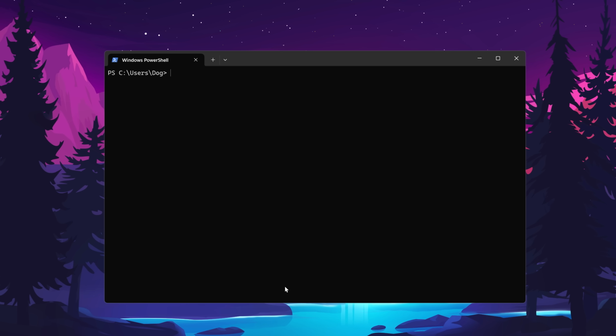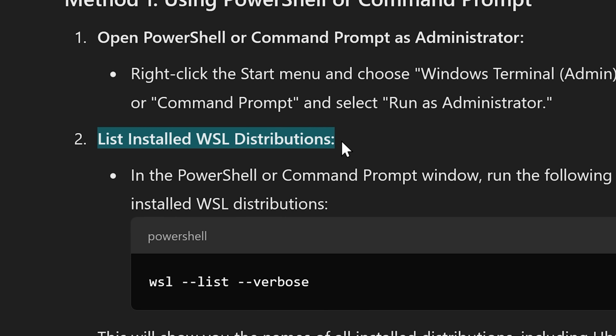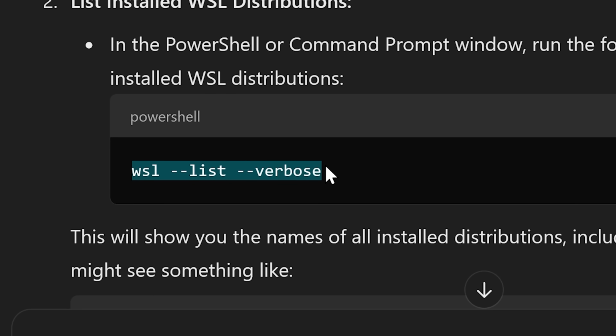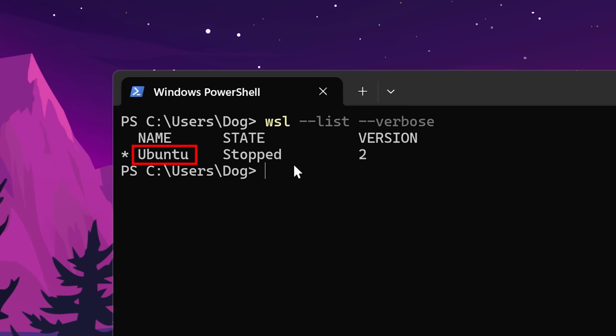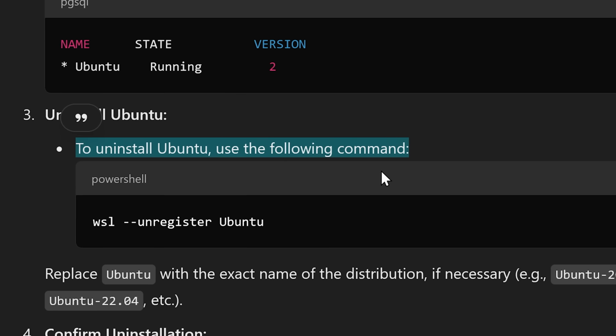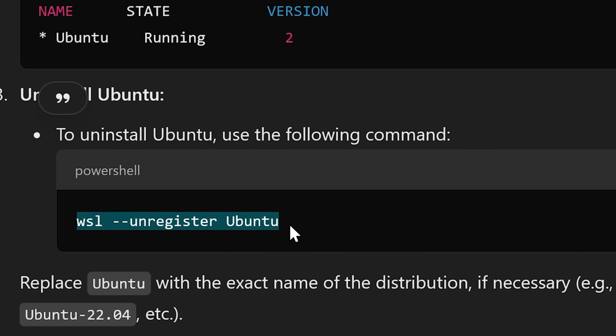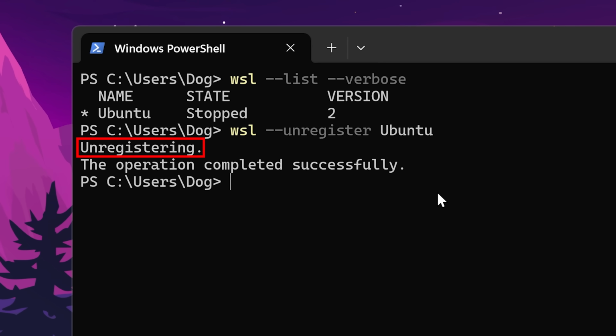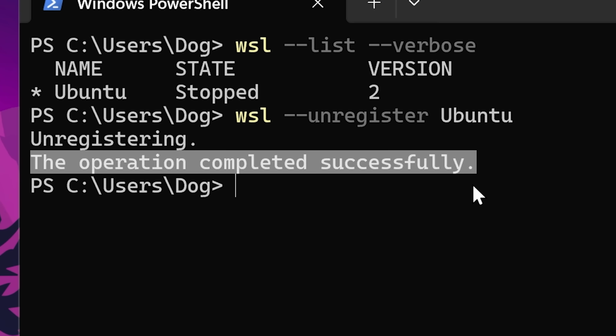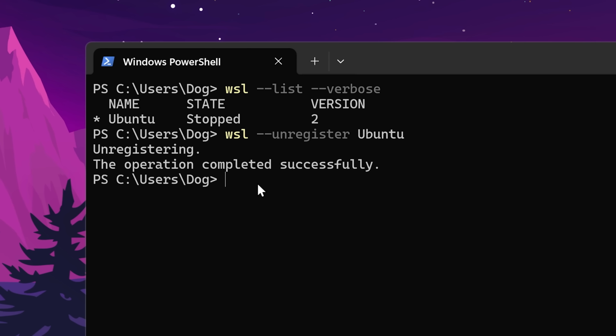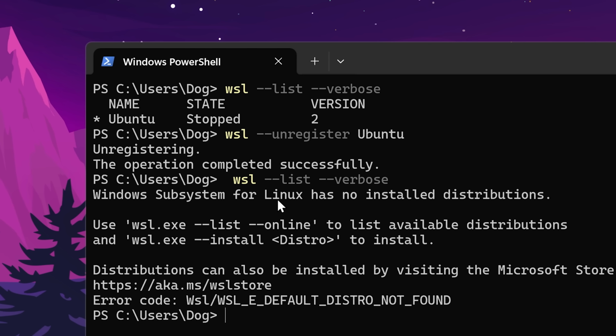So until I try to do anything further, maybe let's try to reinstall. List installed WSL distributions, wsl --list --verbose. Boom, there's Ubuntu. Okay. To uninstall, use the following command. wsl --unregister Ubuntu. Unregistering. Operation completed successfully. Beautiful. Now if I do this one to try to list everything, Windows Subsystem for Linux has no installed distributions. Wonderful.